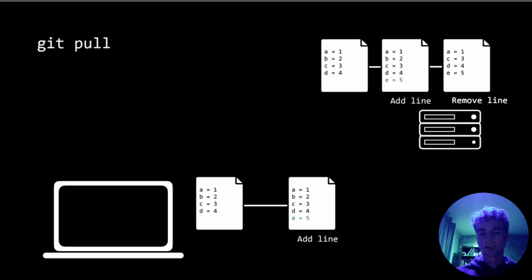And then finally, we need to look at git pull, because the problem is, let's say then we go to the server and another computer makes a change. Another computer clones a repository, they delete a line, so they delete the line that says b equals 2, and then they do git add and git commit and git push, and they put it on the server again.